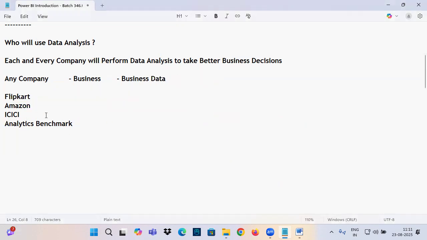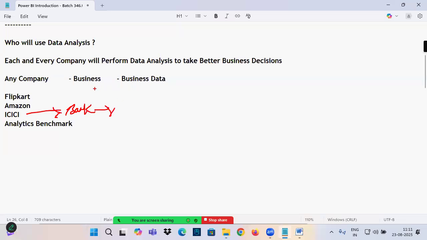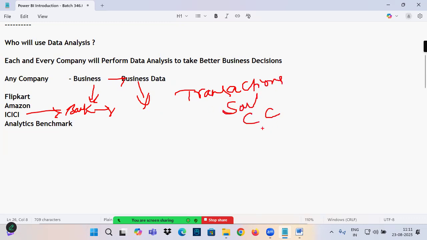You take ICICI Bank. What type of data will they get? ICICI is doing a banking business. They also get business data. The type of data they'll get is transactions related data, savings account data, credit card data, loans data, insurance data, and so on.